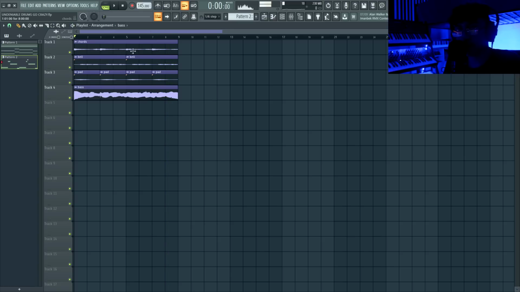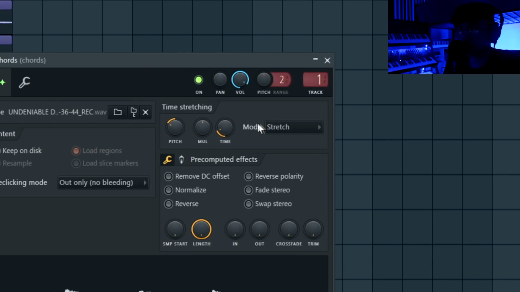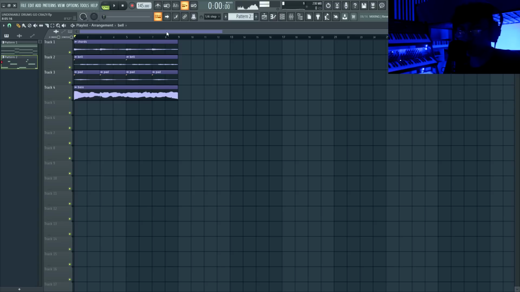I'm gonna also speed it up, so make sure that when you go in here, everything is on stretch mode for each pattern. This will allow you to change the tempo and everything's gonna stay locked on grid. Speed it up, like 8 beats per minute, from 145 to 153. And pretty much, so that's our melodies. That's the chorus, the melody, and the bass.